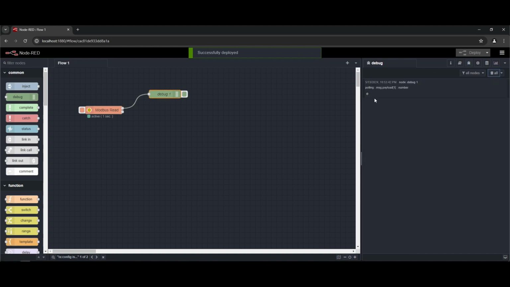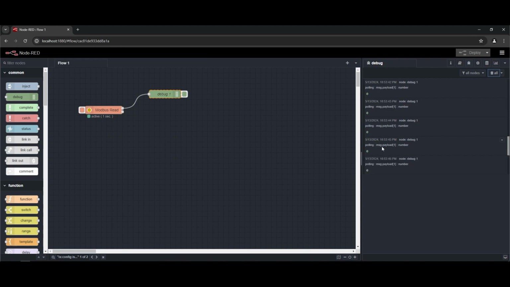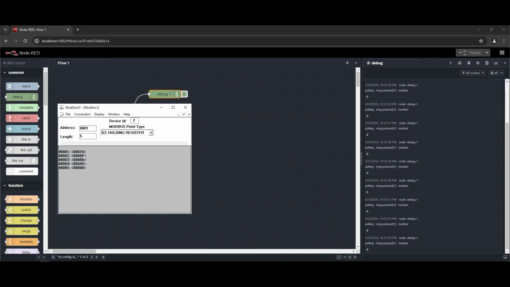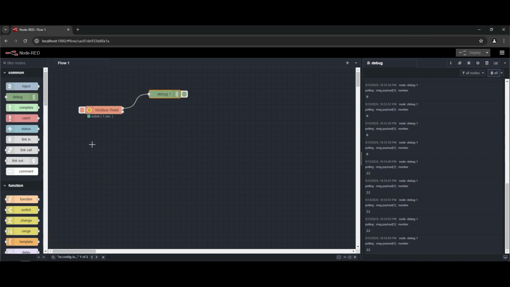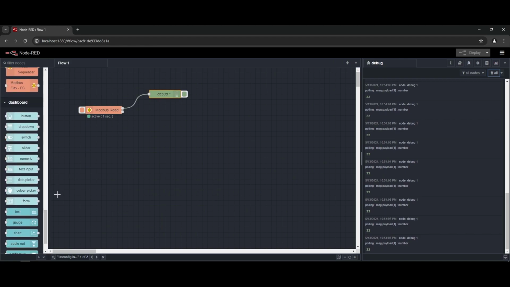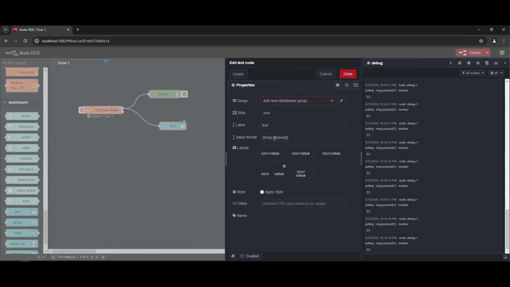So now if we clear all of this, I only pull the single value from its output. To make sure that this is the correct value, I will change it to 22. So you can see here the 22. And then if we want to show the value on the dashboard, just simply grab the text node and pull it here, and then change the payload to something shown like this. If you want to take the first array element, just write 0. Okay, and then I'm gonna label this as Value.